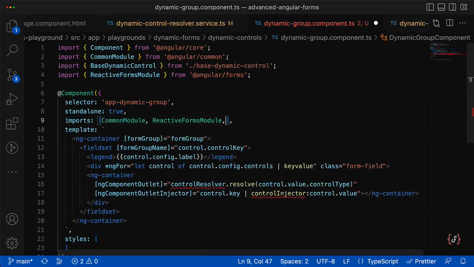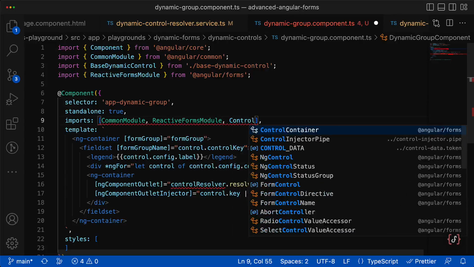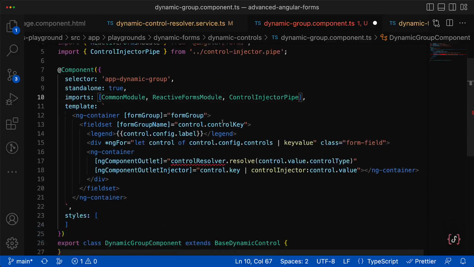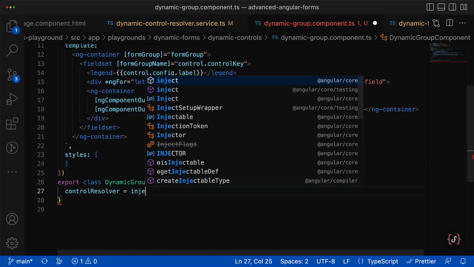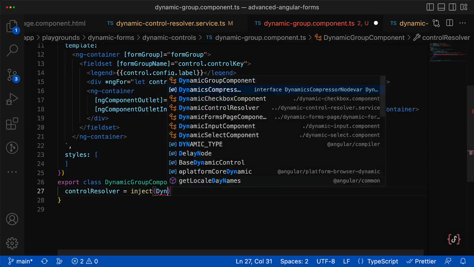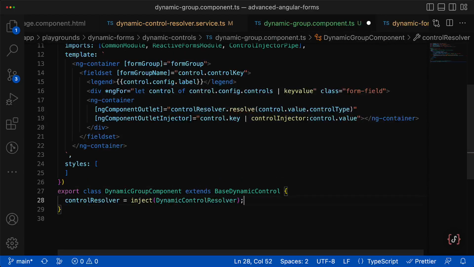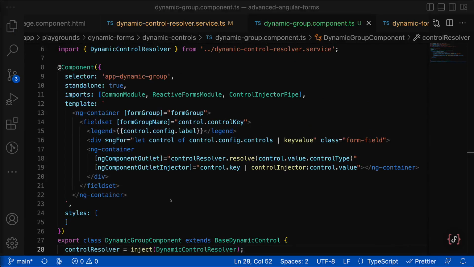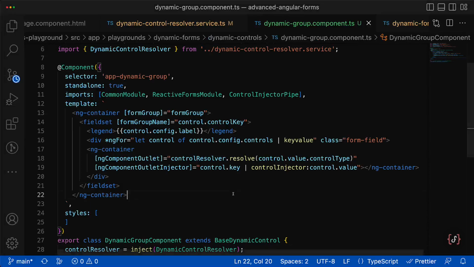Sure, I have to import the required dependencies like the control injector that we can successfully reuse, and also I have to inject the control resolver. That is going to be an instance of the dynamic control resolver service. Awesome, done. By the way, if you feel bad about copy-pasting this logic, feel free to extract it into a separate component or so, but I will leave it as it is in order to save time. Maybe in the future I will do refactoring, I will do it in a separate video, let's see, but so far let's move forward.